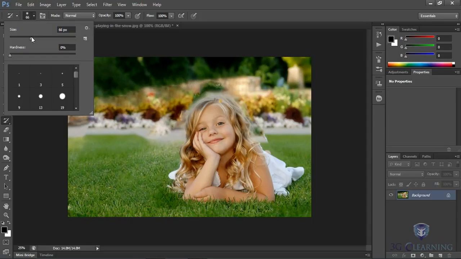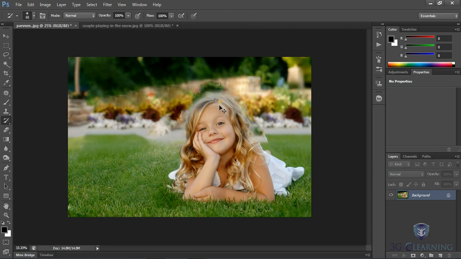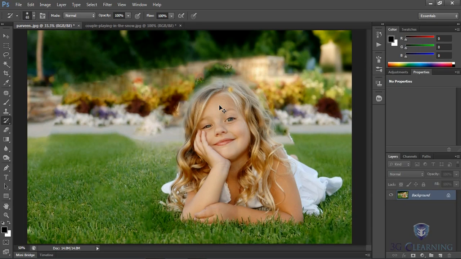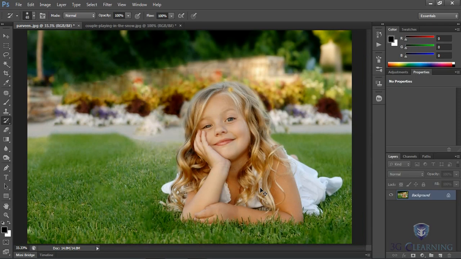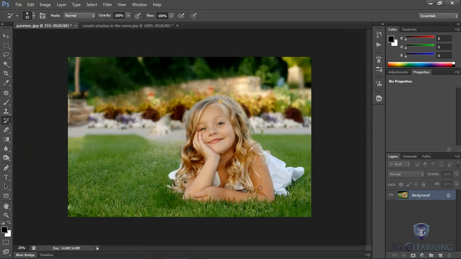You simply click the arrow here and dial your size, and then I will click away and hit Command plus or Control plus to zoom in, and all I am going to do is paint close to the hair. The History Brush reveals the original flowers that were there. And if I hit Command 0 or Control 0 to fit in window, no one would know that I completely moved myself in the shot. And now it's a far more compelling and interesting shot.